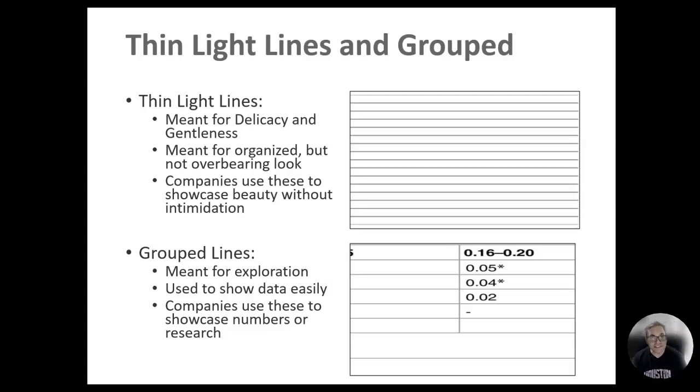They're meant for exploration. They're used to show data easily. Companies use these to showcase numbers or research. These are meant to showcase facts. We tend to see these a lot when people are trying to convince somebody by using some type of statistic or trying to use data to prove a point in a lot of different areas.